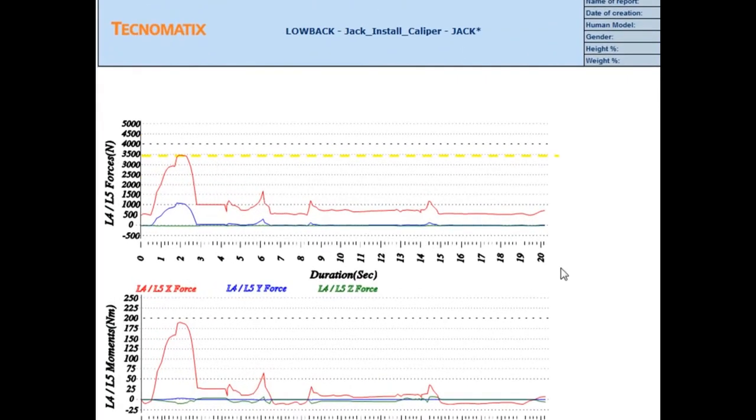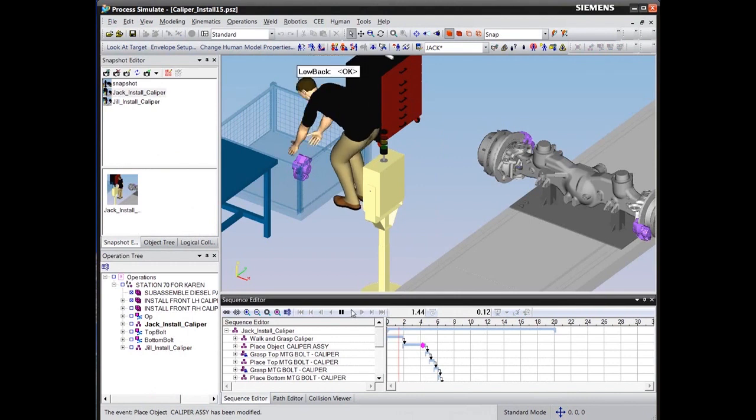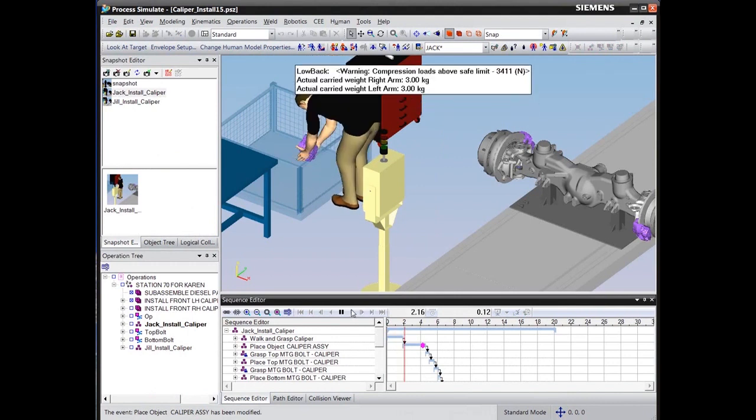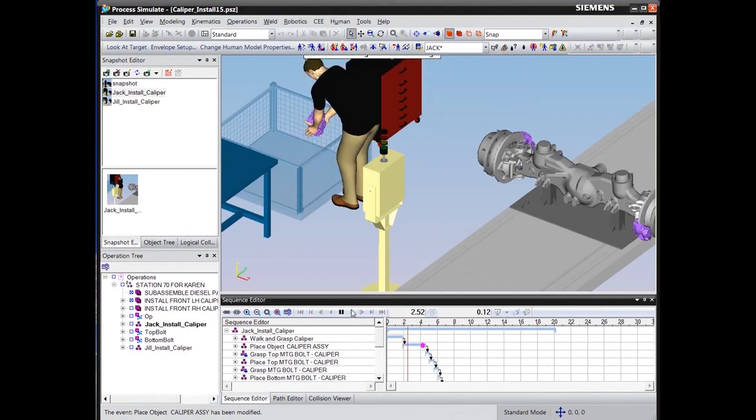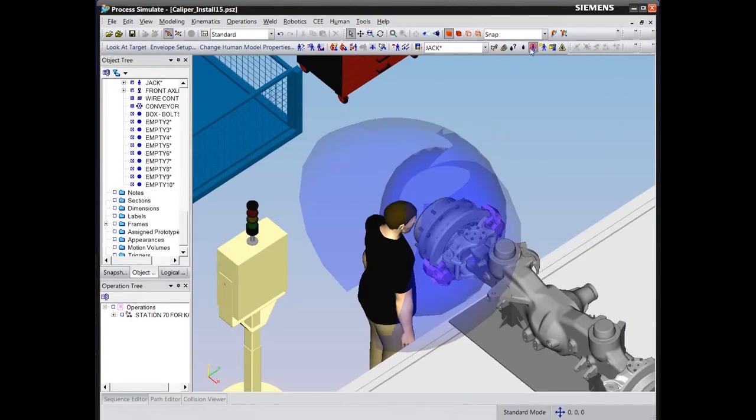You'll note from the report that the lower back strain for a 95 percentile male worker is above the normal range. It is because a taller person has to bend more to pick up the part.